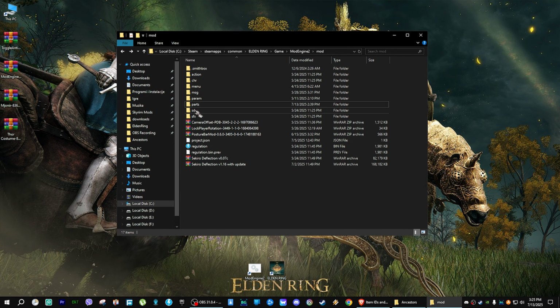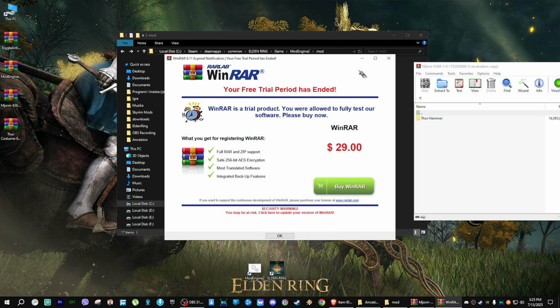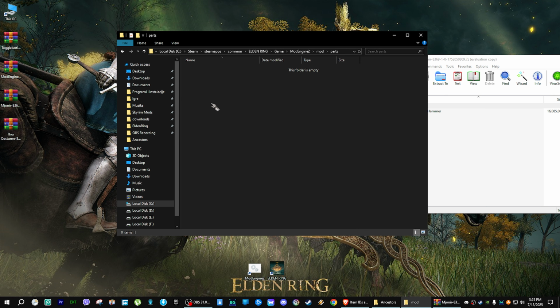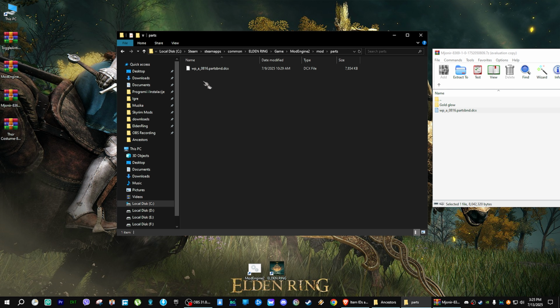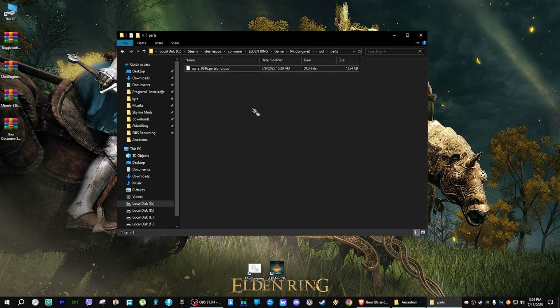So now that we have the parts folder in Mod Engine 2, we can go ahead and open Mjolnir, Thor hammer. If you again simply drag and drop in here. So WP stands for weapon. 0816 is the ID of the weapon that we are covering, and it is a weapon that the mod author has selected, right? Once we've done that, this is installed and you don't need to do anything else.